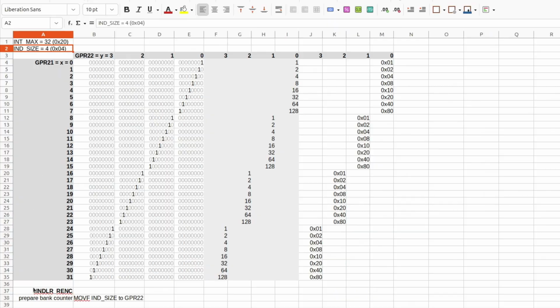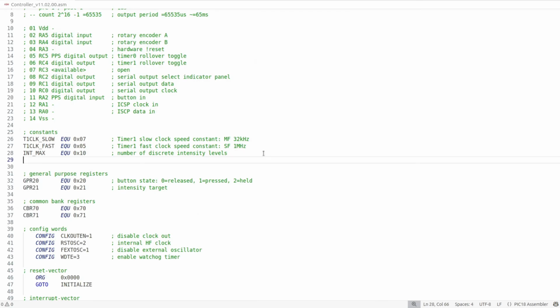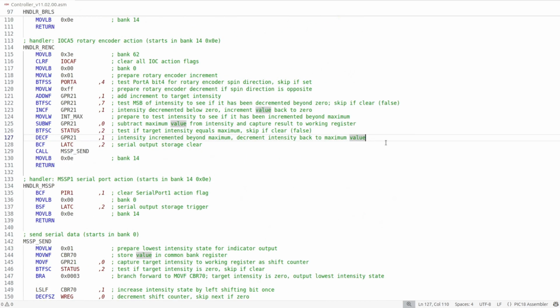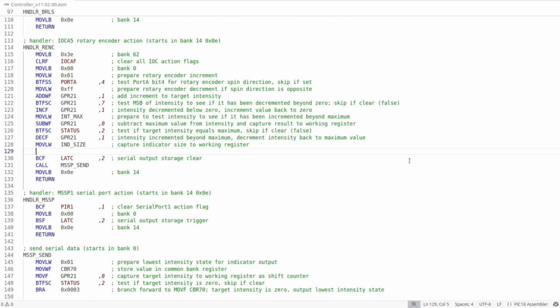So once we've defined that indicator size, we then need to prepare what we're going to call a bank counter in our code. So let's do that. First, we'll add our ind size constant, and then define a general purpose register to hold that indicator bank counter. And then right after we calculate our intensity, I'm going to collect that counter and store it into my register.